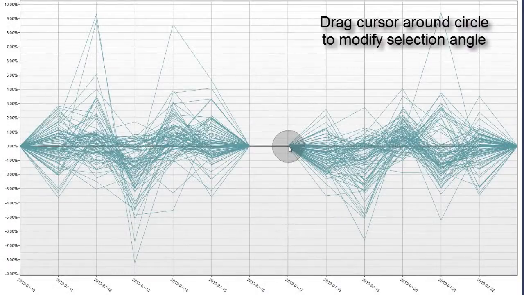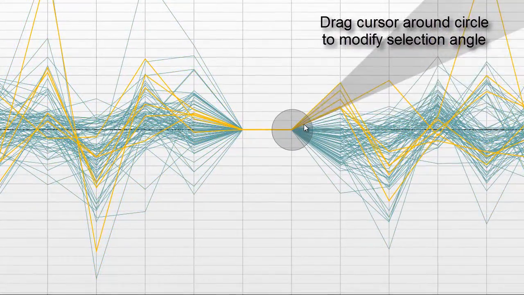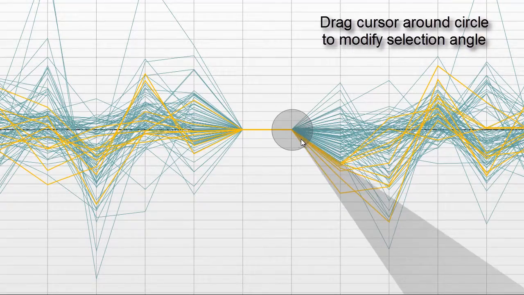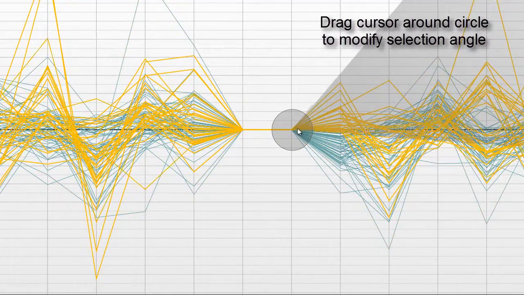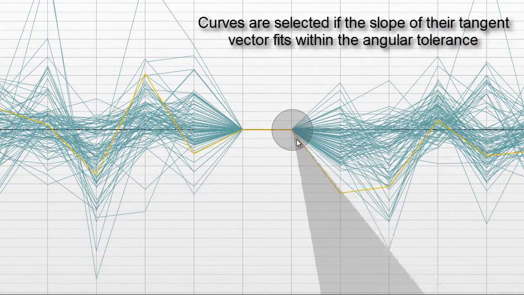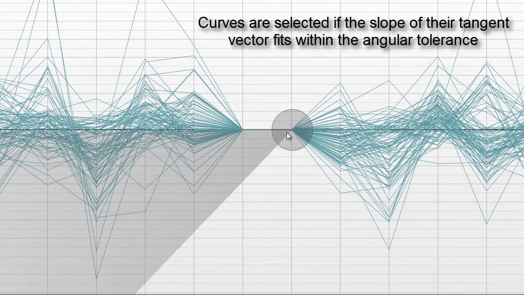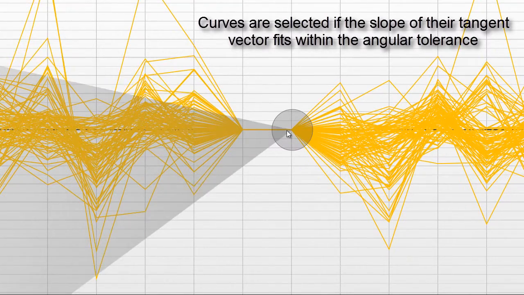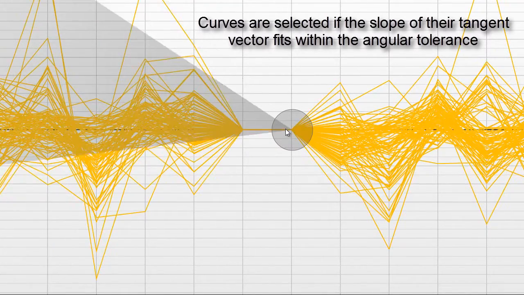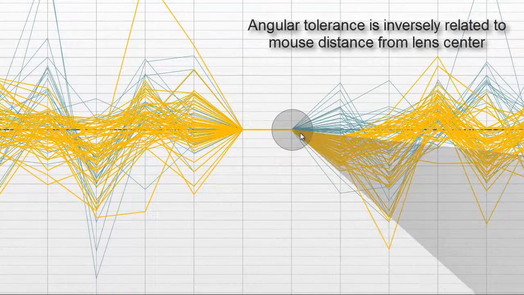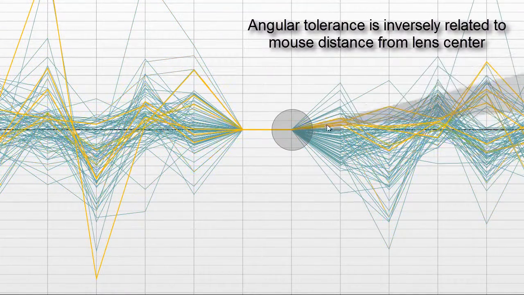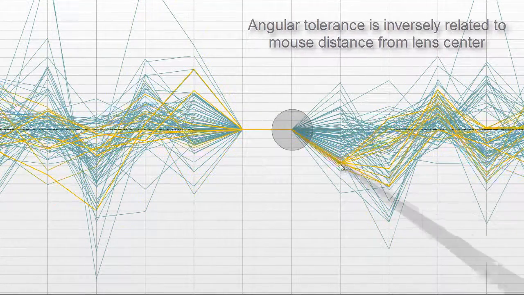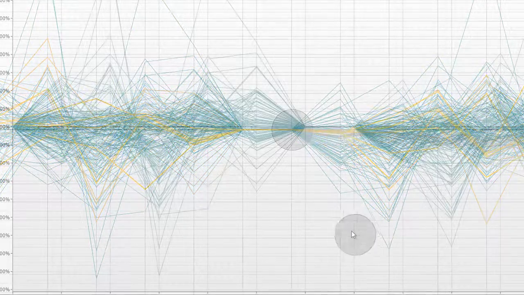Our angular selection widget calculates the tangent vector at each intersecting point with the lens. Curves are selected only if the slope of their tangent vector fits within the angular tolerance defined by the gray cone. This tolerance is inversely related to the distance between the center of the lens and the mouse cursor. As the user drags further away, the selection becomes more precise.